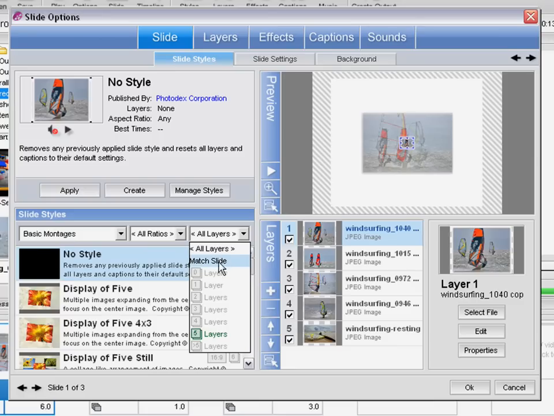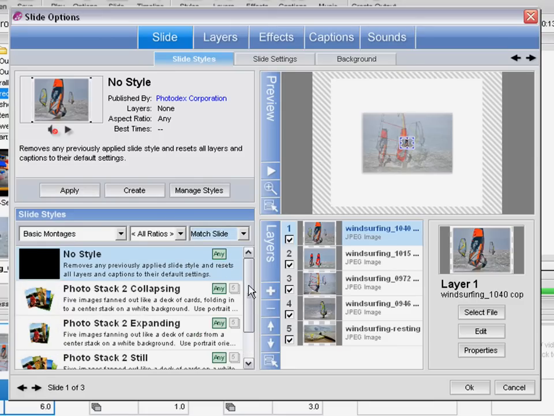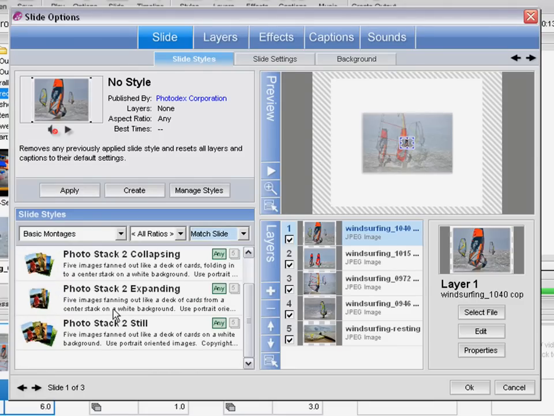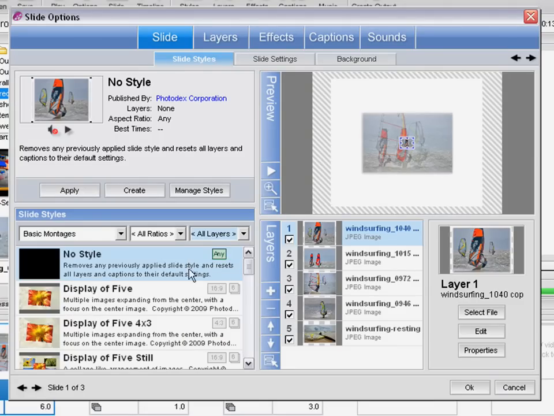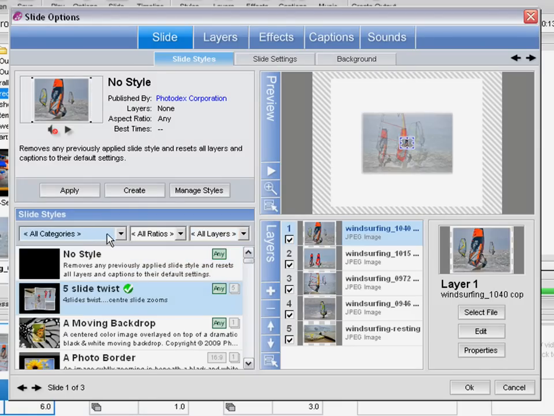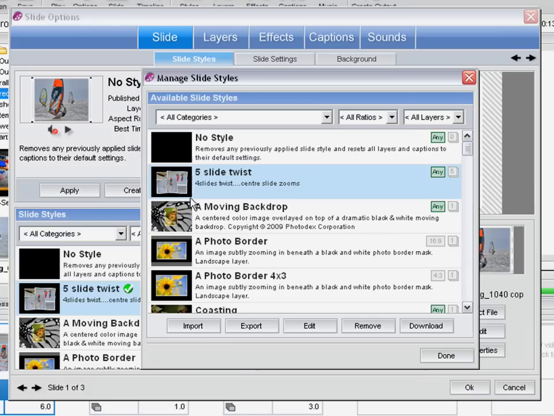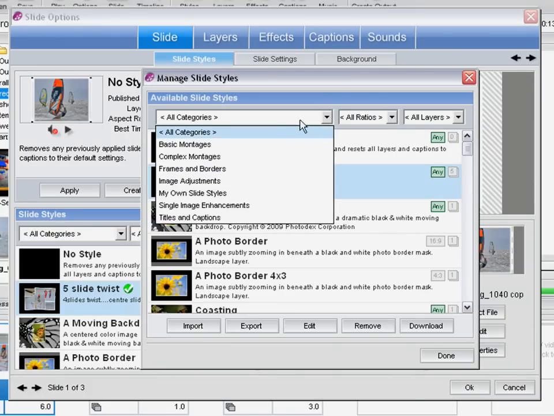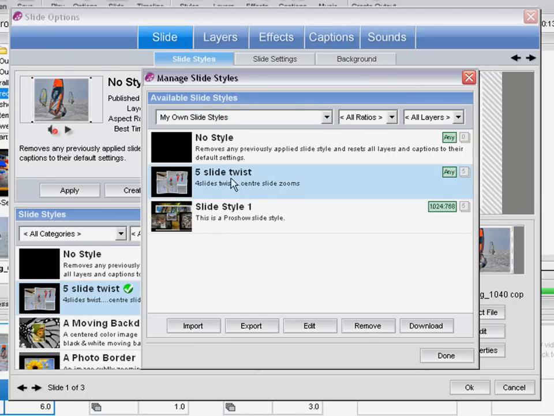You can have any layers, or you can match slide, so you can narrow it down even further. Let's leave that set on all ratios, all layers, and bringing it back to all styles. Clicking on manage styles opens this dialog box. Come into all categories again. I'm going to drop down and come to my own slide styles. Going to come down to the 5-slide twist here. But what we can do now is we can actually come into this.